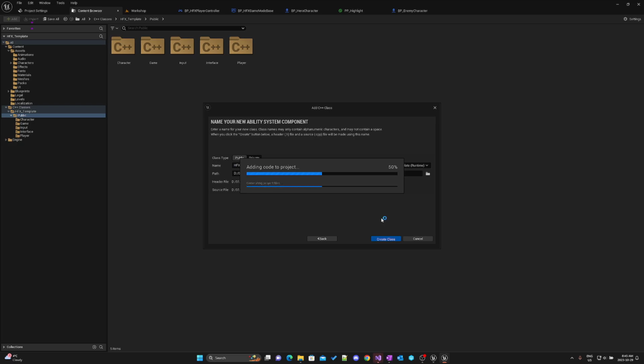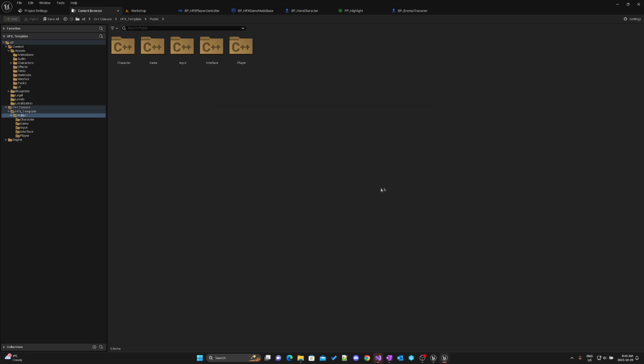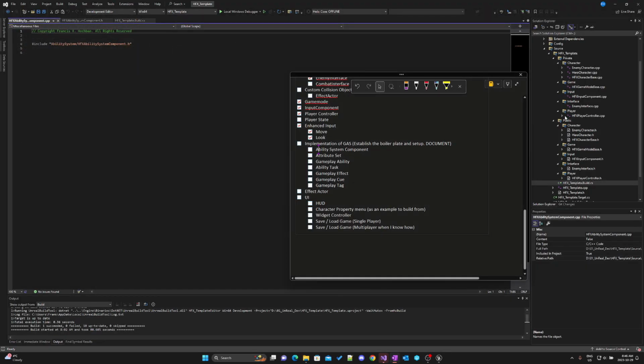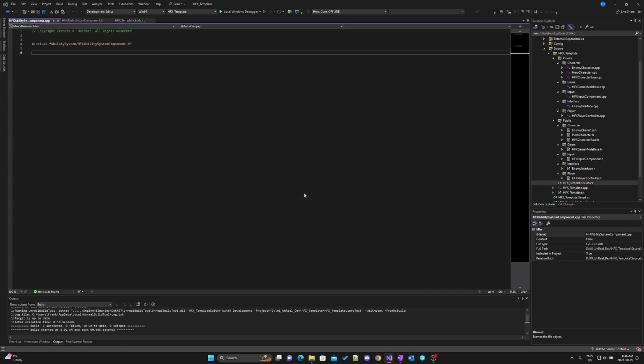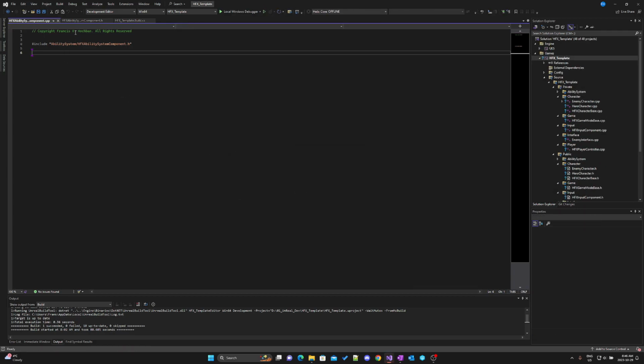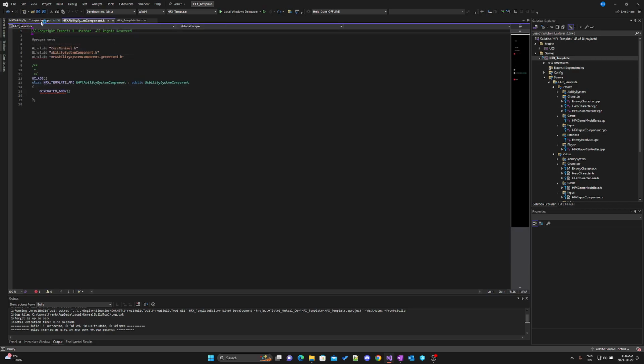It will add its code. It just takes a moment here. I'm going to say no to it, like I always do. I'm going to save all, exit that editor, and exit another copy of it that I have open. Here I am in Visual Studio. We reload all, and we've got our C++ class here for that.